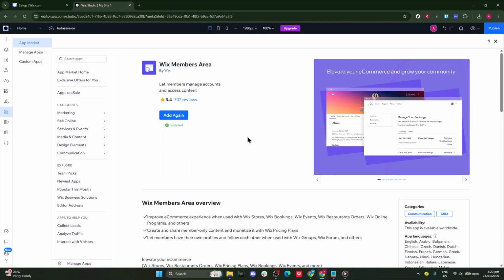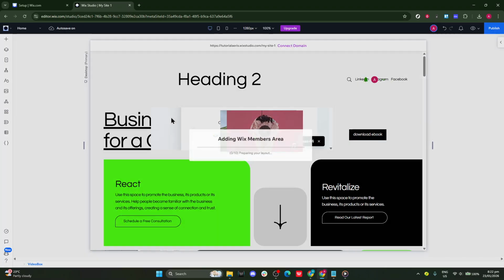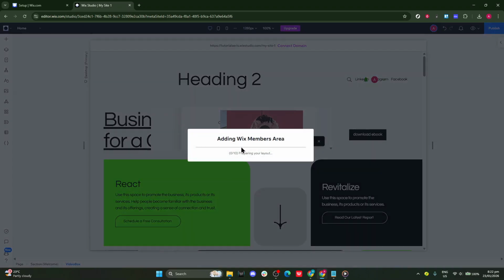When you select it, the editor may show a loading indicator. Let it load fully. You might see it load a second time as Wix connects all the pages and permissions behind the scenes. Just be patient and wait for it to finish. Once everything is ready, click on Add. This applies the members area to your site.